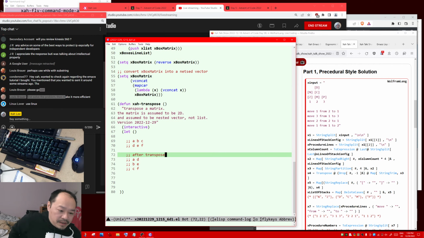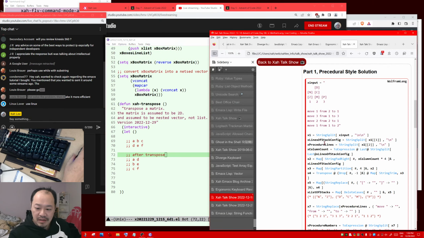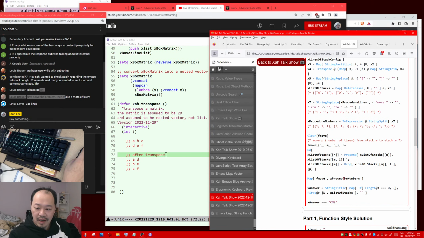Okay, that's what transposition means. Rows become columns, columns become rows. So you want to go through each element and swap. How do you do this? In Wolfram language, it's built-in. It's just one line.